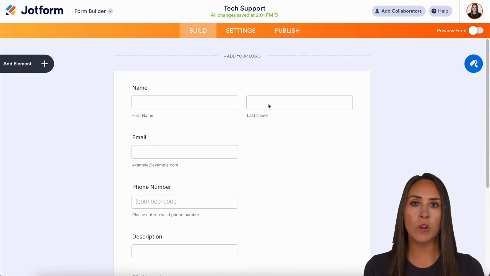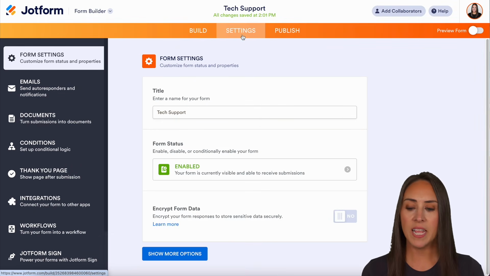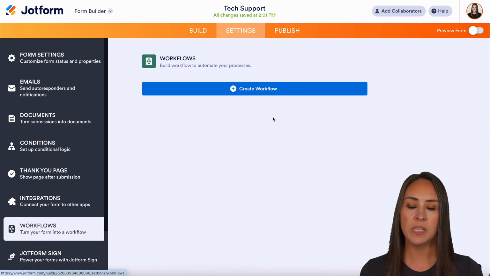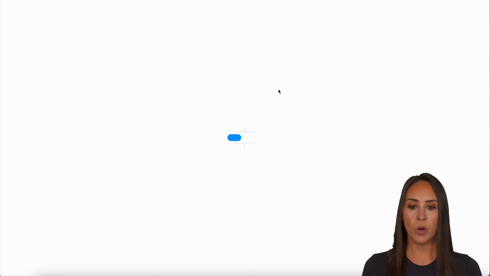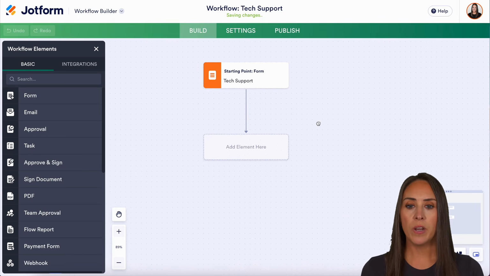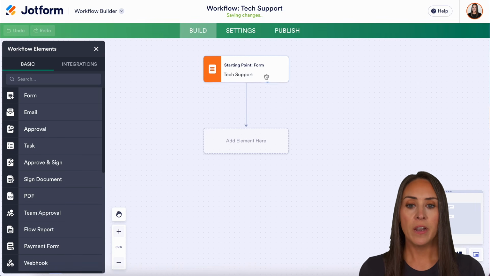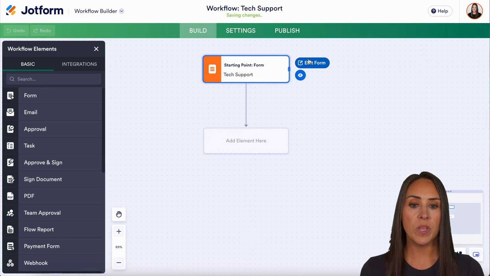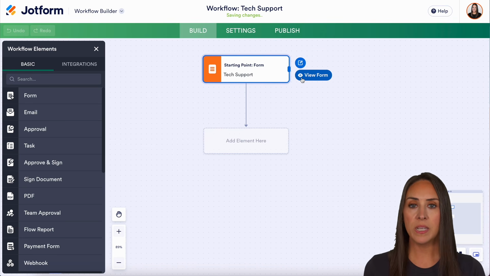So if I want to start a workflow from this form, I'm going to go up to the settings option, then on the left-hand side, we're going to choose workflows. Then we're going to create a brand new workflow. Now you'll see that this is going to start very simply with just that starting point, the tech support form at the top. Now, if we hover over it and choose it, we can either edit the form from here or we can simply view it.